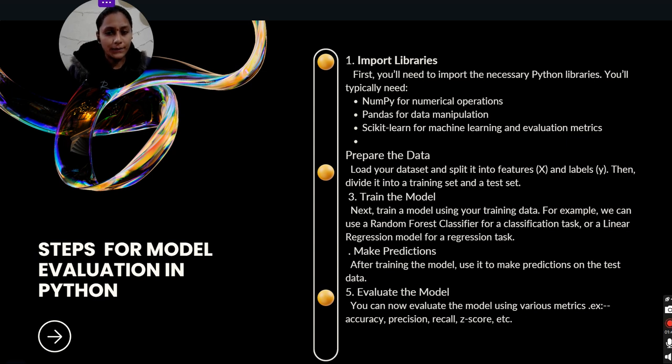Third is train the model. Next, train a model using your training data. For example, we can use a random forest classifier for classification tasks and a linear regression model for regression tasks. Next, make predictions. After training the model, use it to make predictions on the test data. And at last, evaluate the model. You can now evaluate the model using various metrics, for example, accuracy, precision, recall, R2 score, etc.